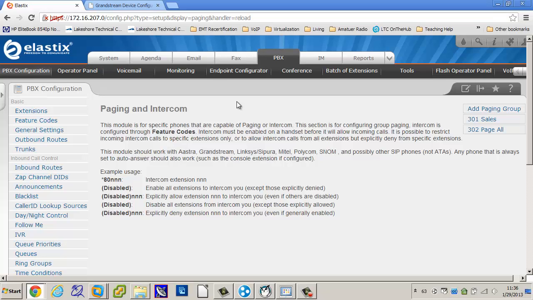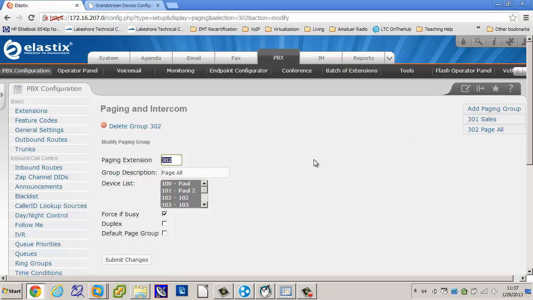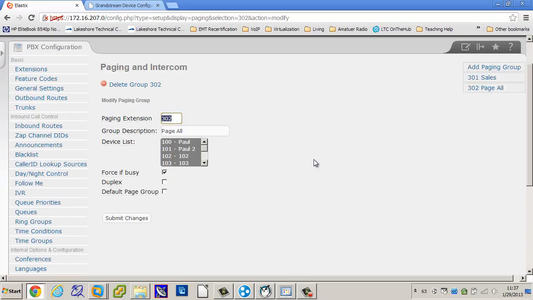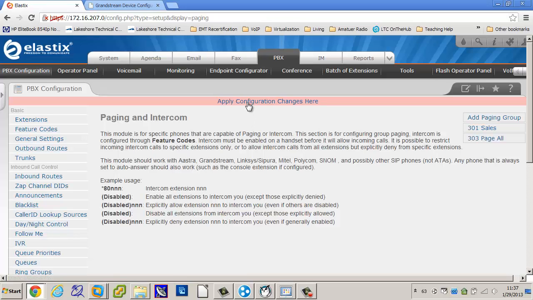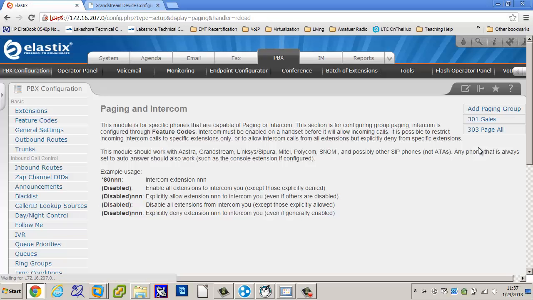Good question. Yeah, isn't that fun? Right, because we had force busy on, and so it's going to force it to come through anyway. So that's how you do it. If you want to change the extension, make it 303. I can change that, page all, submit the changes. Say too many people found out the 302 code, put 303, and now it lets people know.